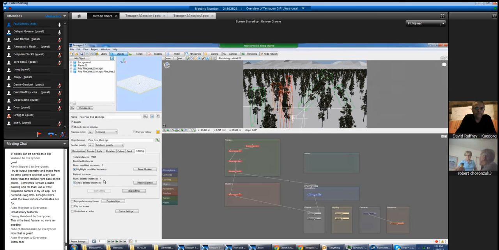So the red is showing the deleted instances. You can turn those on and off. And the green is showing the modified instances, so you know which ones you changed. And again, you can just reset it right here. And that's about it. It's a very simple but very powerful and very cool feature. I'm just going to stop editing now.